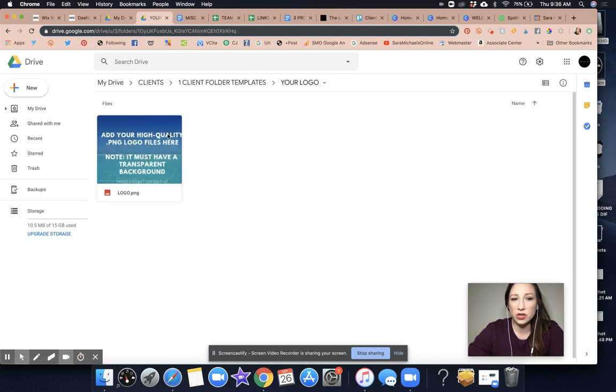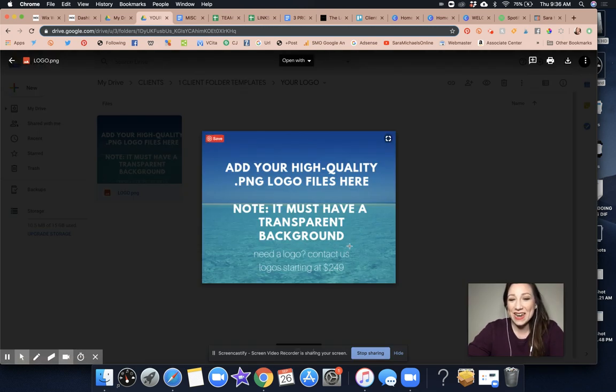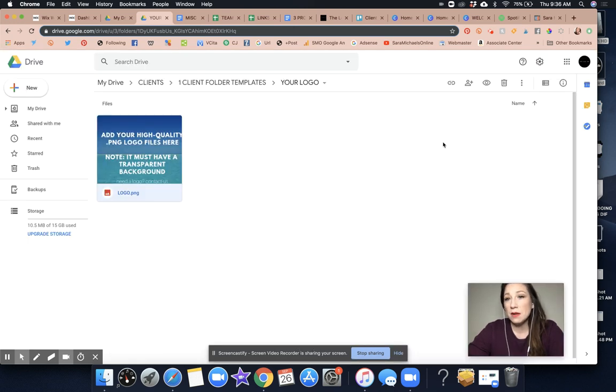And then in here, you can see that this is just where their logo goes. Add your high quality PNG logo files here. Note it must have a transparent background. And as you can see on the bottom, need a logo, contact us, logo starting at $249. So our minimal logo designs, meaning the same process as our pre-styled sites, this is one of the services we offer. We create logos through Canva and the Over app. We specialize in minimal logos, meaning most of it is just a fancy looking text. But if they want a logo, they can choose from that, and that is a service our designers provide.